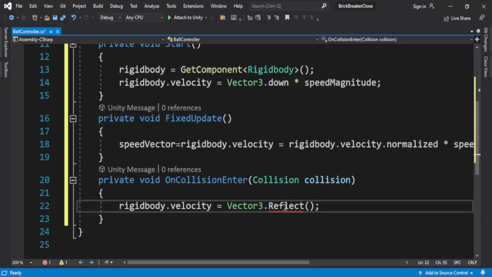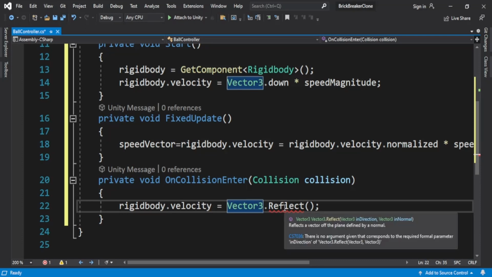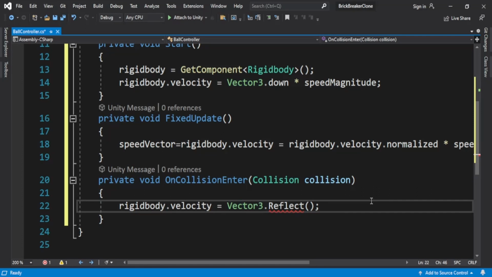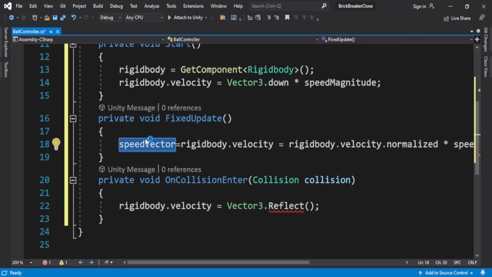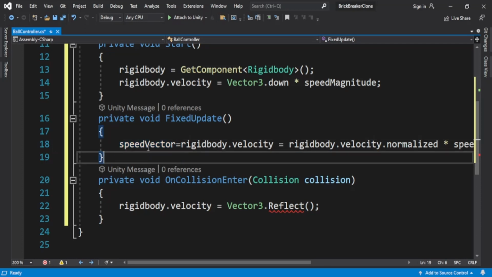So this method named reflect, as you can see there, we need the direction of the vector. We need the normal. You see, it has two overloaded parameters. So what we have to do? We need a vector, the speed vector. We already have it. This is our speed vector right here, the one we change each and every frame. We need that vector. It's our velocity. We need to reflect it.